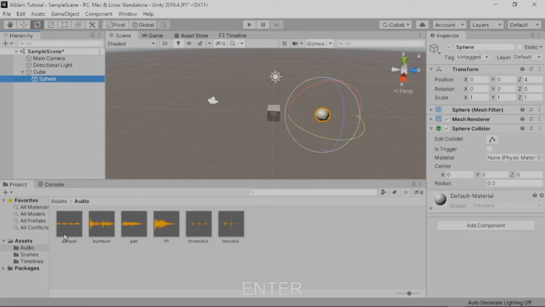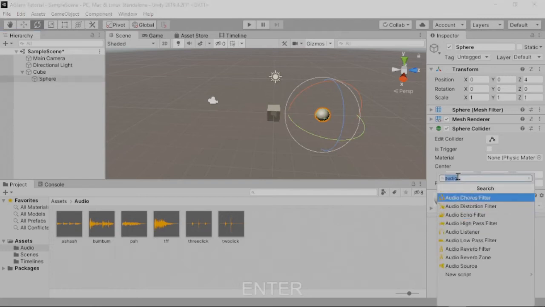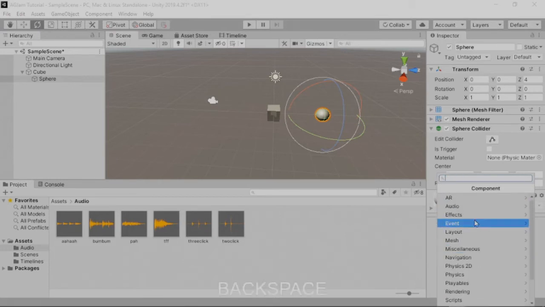Now, I could do what I did before and just drag one of these sounds onto the sphere. I just want to show you an alternative way to add an audio source to an object. And that's just to make sure the object that you want to add the audio source to is selected. Then come over here to the inspector, and right down the very bottom of the inspector you'll find the Add Component button. And we're going to go Add Component, and there's a whole lot of components you can add, right?